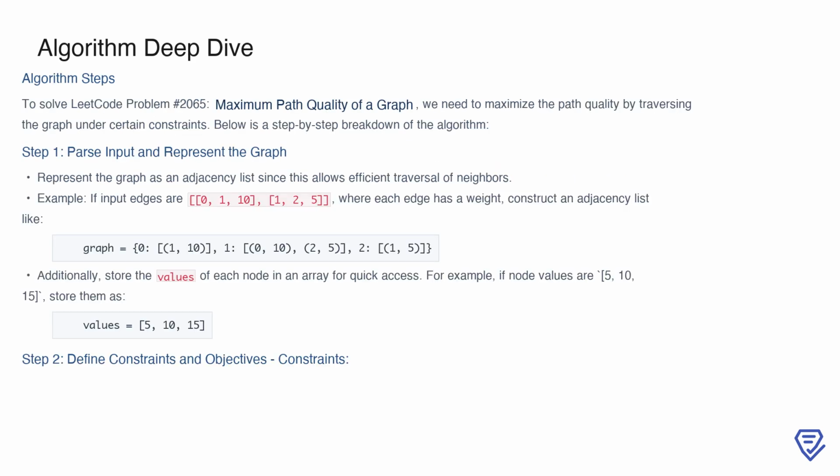To solve the problem of maximizing the path quality in a graph, we start by representing the graph in a format that's efficient for traversal. An adjacency list is ideal for this purpose because it allows us to quickly access the neighbors of each node. For example, given edges with weights, we can construct a dictionary where each node points to a list of its neighbors along with the travel times to those neighbors. Additionally, the values associated with each node are stored in an array for quick access. This setup provides all the foundational data we need to efficiently explore the graph and calculate path quality.